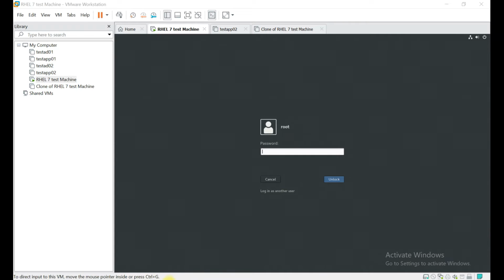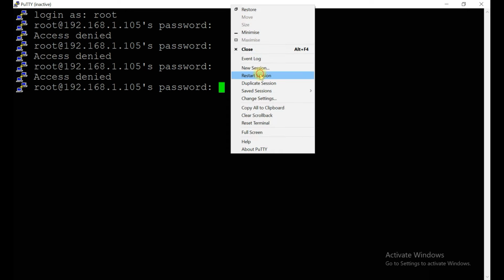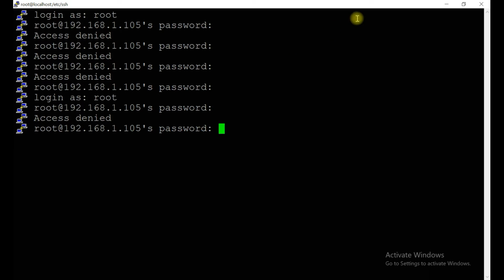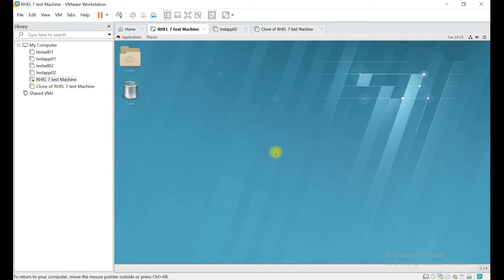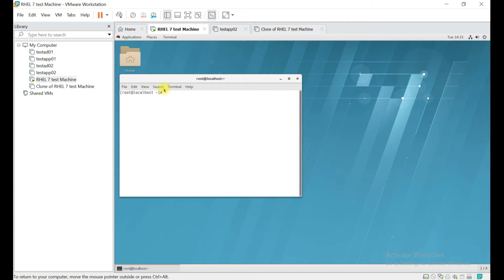Okay, let's begin. So let's start. Enter the root password. I think it won't take, because I remember as part of last lab I did disable the permit root login. So here I need to disable it.